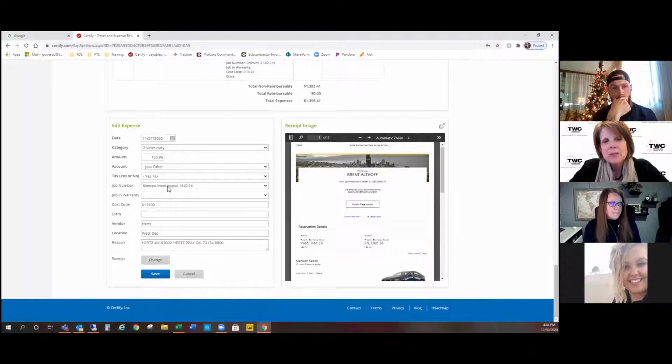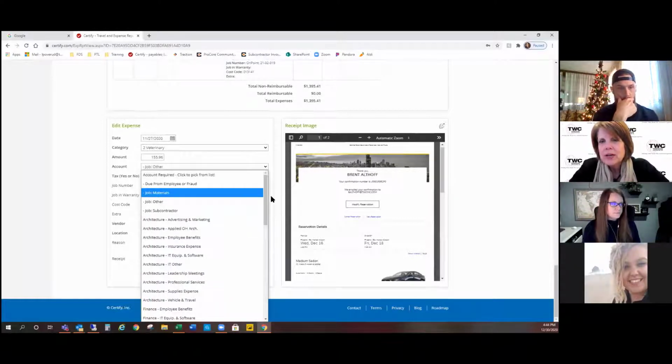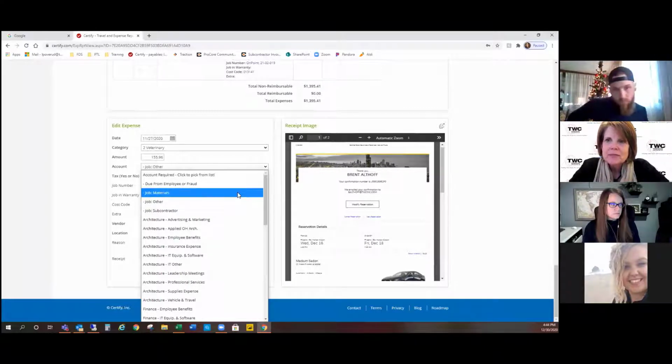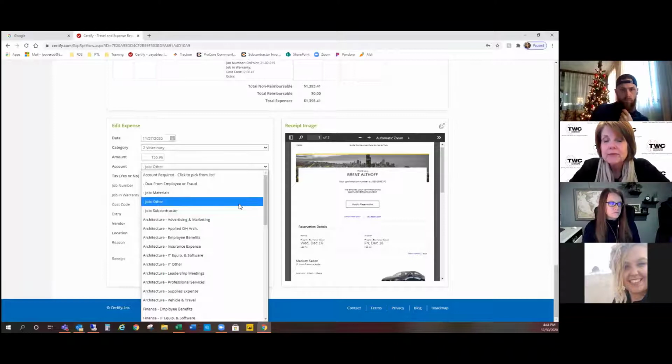And it's important. Can you drop down that menu again to show that if it's for a job, there are only 3 options. That's it. It's materials, a subcontractor, and if it's not materials or a subcontractor, it's other. Right, 3 options. So we've actually simplified it for you. And so it's either this or it's a non-job.